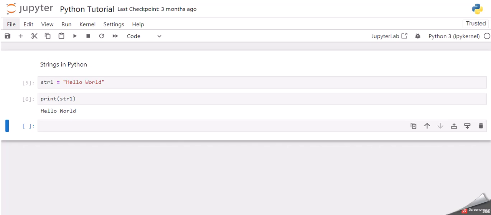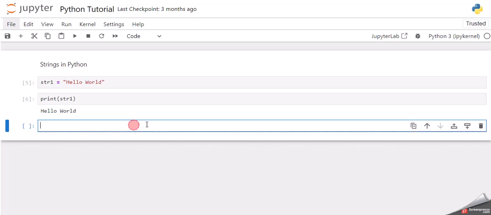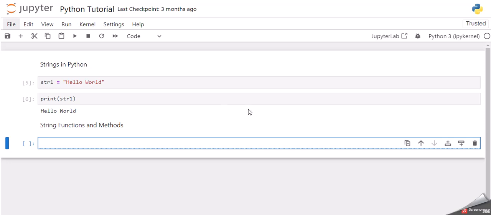Okay, so this is what the string is, and we will be having string functions and methods. Python provides a variety of inbuilt functions and methods to manipulate and work with strings. So we are going to see the most commonly used string functions along with some examples.